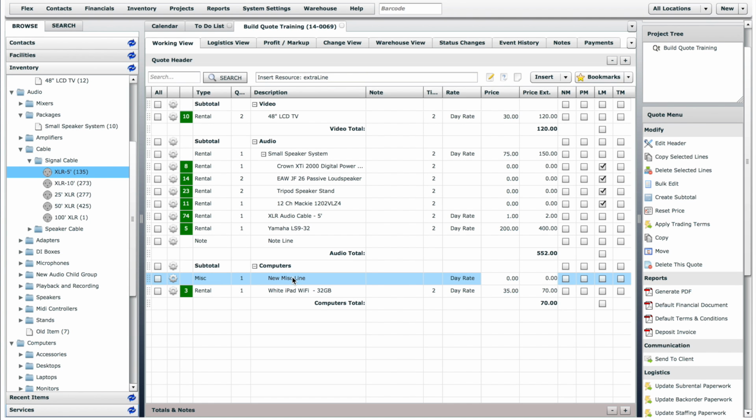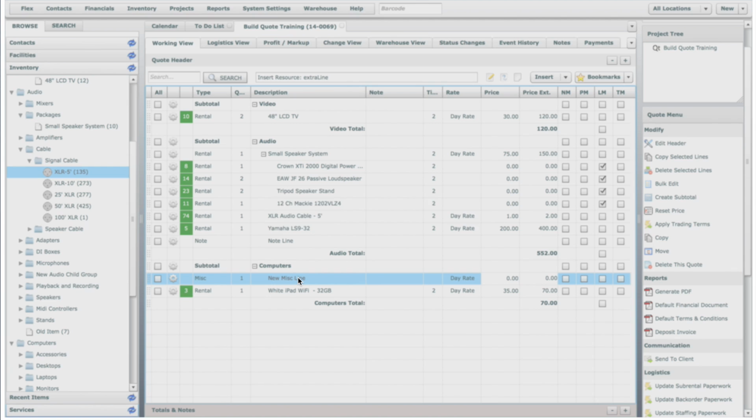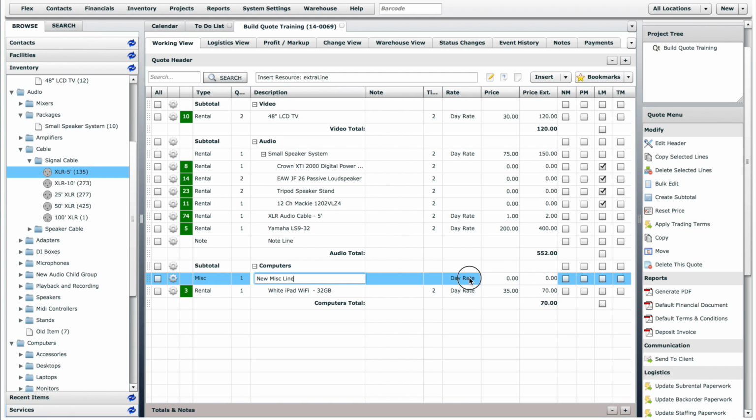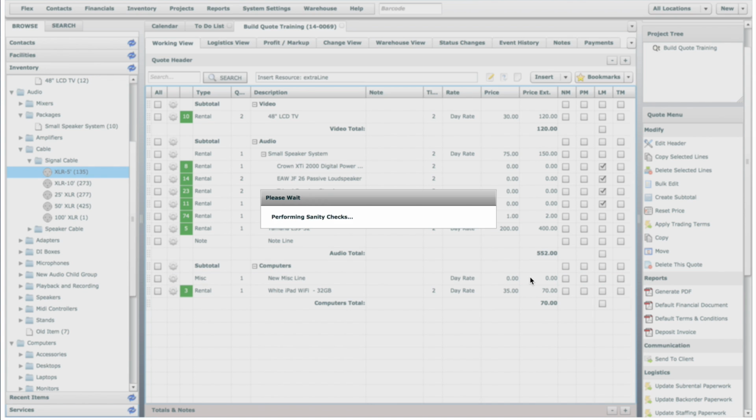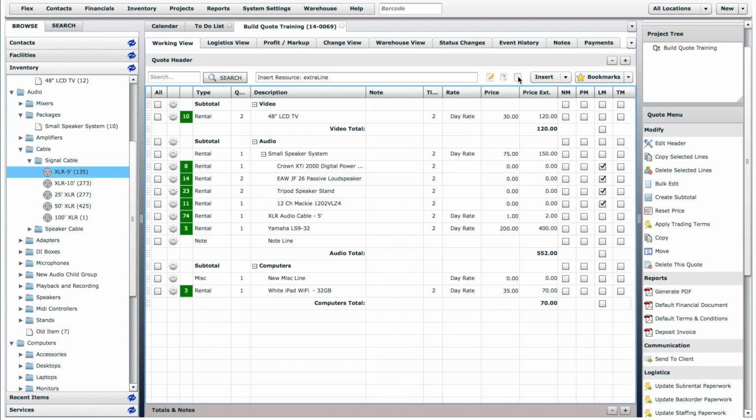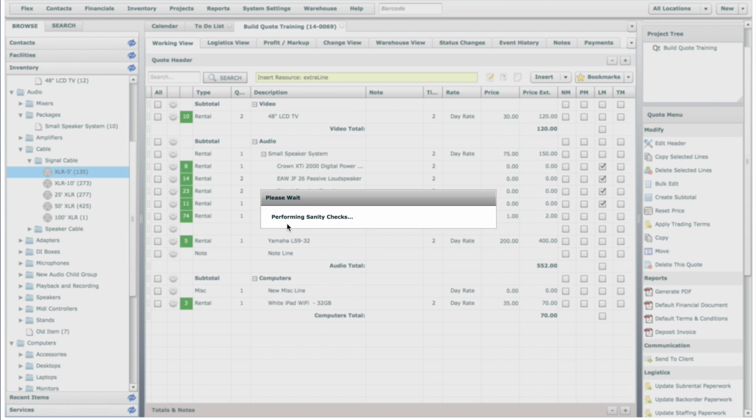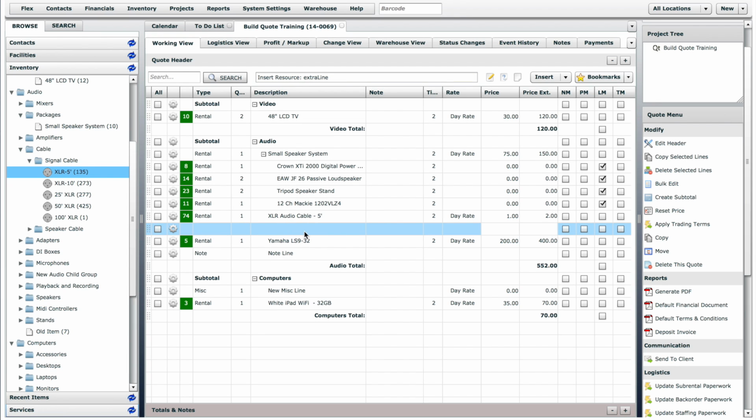Again, click and drag wherever you want the miscellaneous line to appear, and you can edit all available fields. The last icon is used to add a blank line. Again, click and drag to place the blank line anywhere in the quote. Blank lines are useful when you want to separate information on the quote.